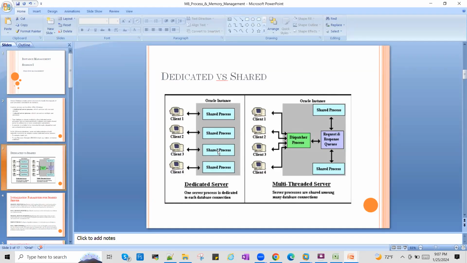But when I select a shared model, there is something called a dispatcher. A dispatcher is nothing but a group of processes. It is kind of bundled virtually. When you set the dispatcher for enabling this shared model, we have to set a few parameters, after which the shared model will be enabled. We'll see what parameters those are.